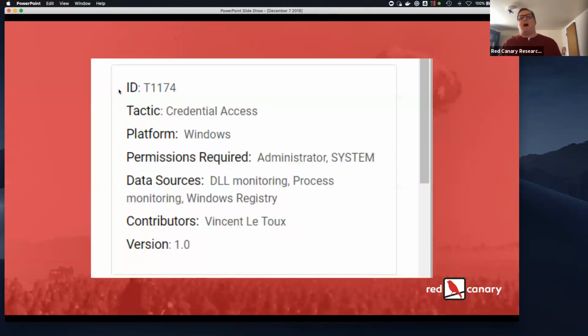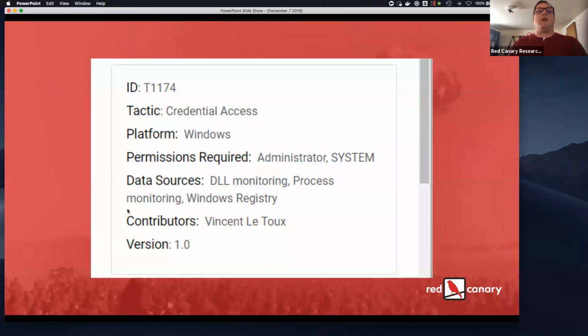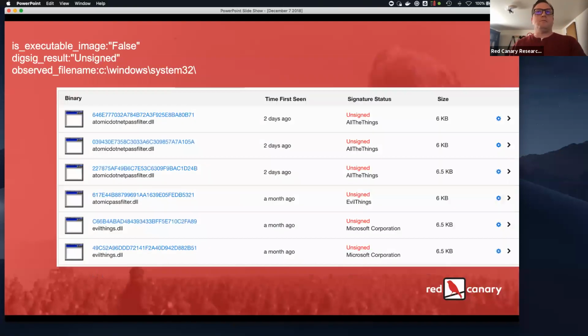Back to the MITRE technique, you can see that MITRE discloses that in order to observe this behavior, you're going to want at least those 3 points to monitor: DLL monitoring, process, and Windows registry. So we did some searches. We use a lot of Carbon Black here, and a lot of our customer base does.